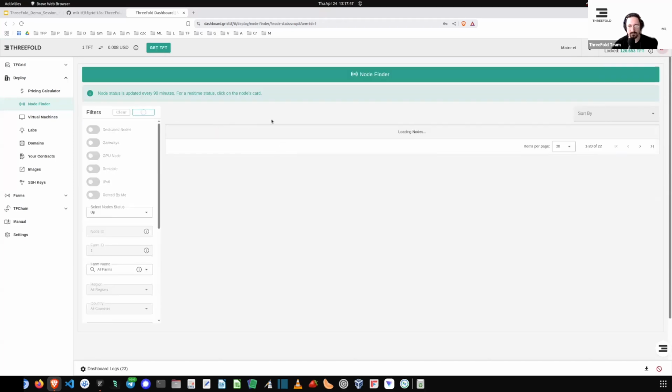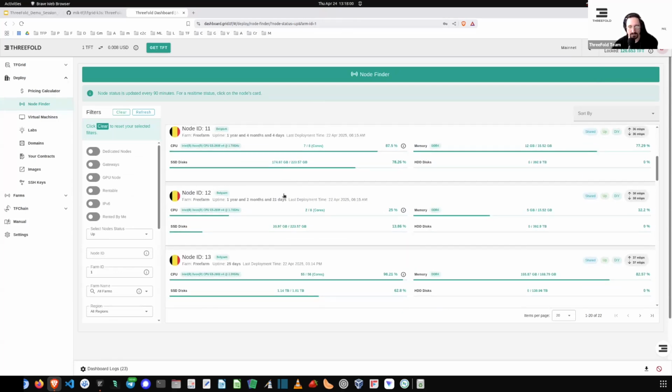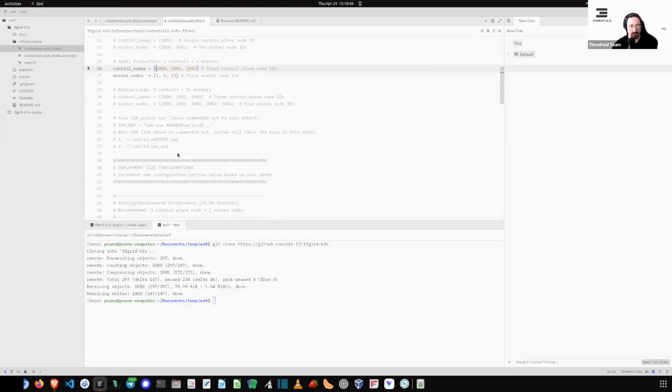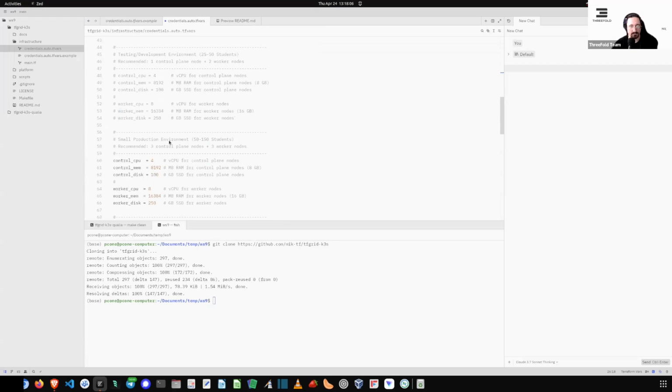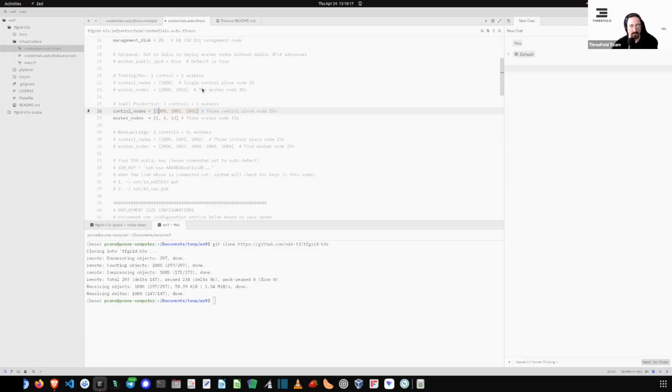Then I will, of course, want to find different nodes, let's say to distribute my risk. I could put the whole cluster on one node, but then if this node goes down, I'm not in a good position. So let's do the same thing here. What we said, we needed 100 gigs of space for the control plane. So basically, we can see that node 12 should do the trick. And then we see we have enough space in the memory. So I'll write 12 here.